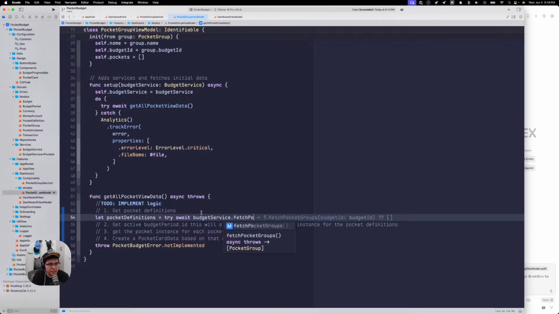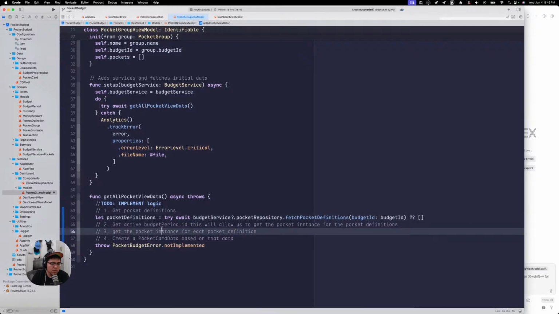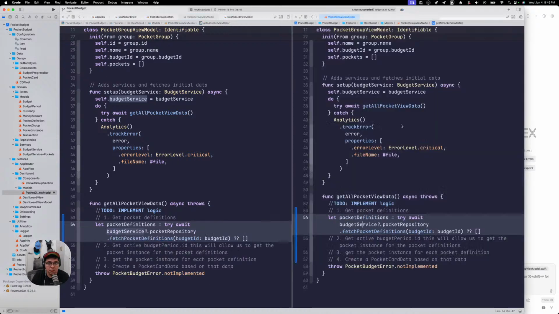I don't have this. Okay, so this is going to get a pocket repository. I don't want to use the pocket repository directly. I actually probably want this to just be one function on the budget service, I imagine. And that way I can just call the one function on the budget service.